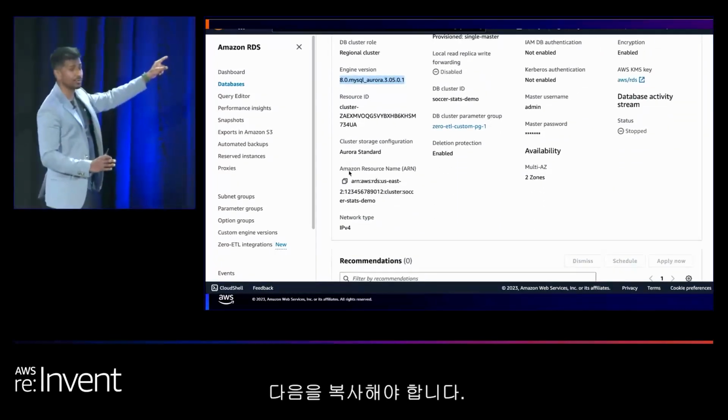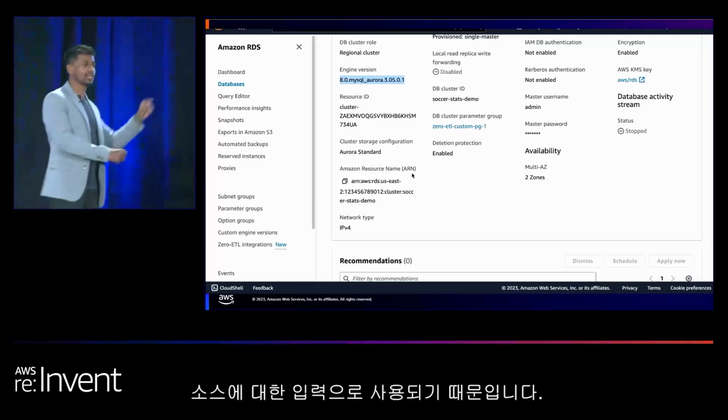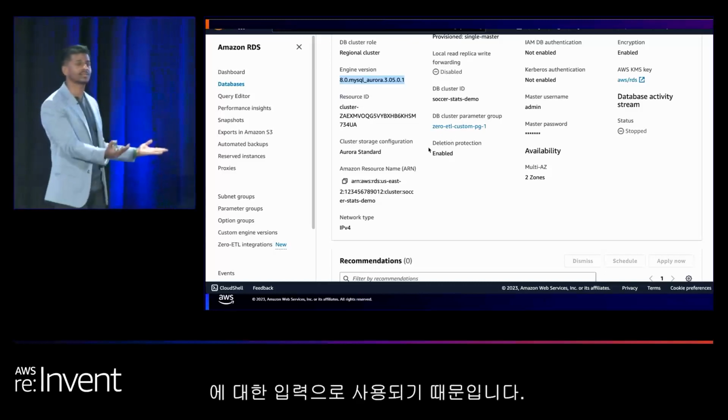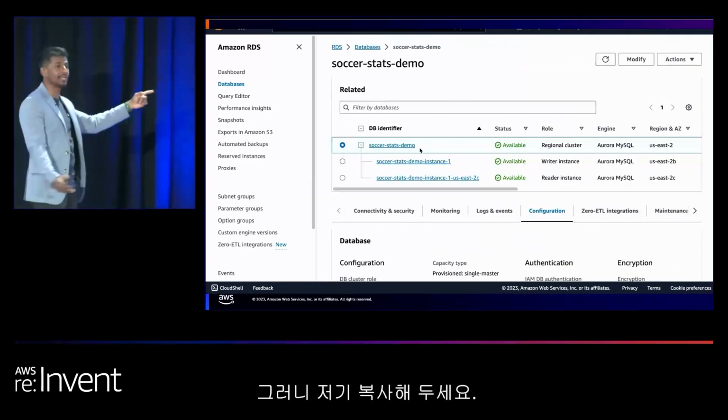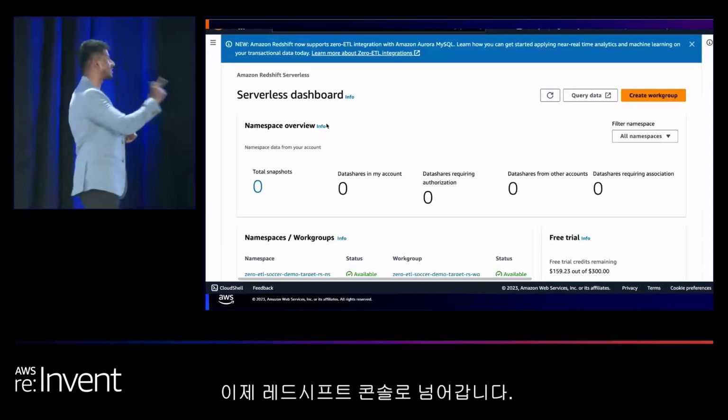You're going to make sure that you copy your Amazon resource name or your ARN. Why? Because this will be used as an input for your source when you create your zero-ETL integration. So make sure you copy that over there. And then we're going to flip to the Redshift console.